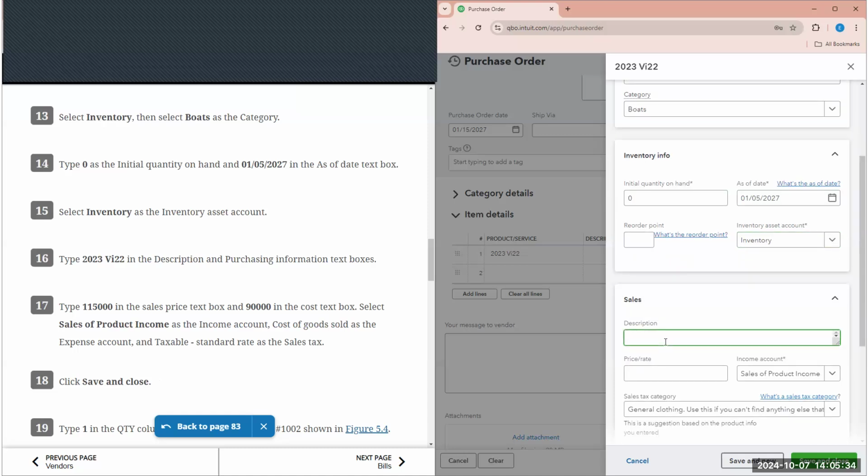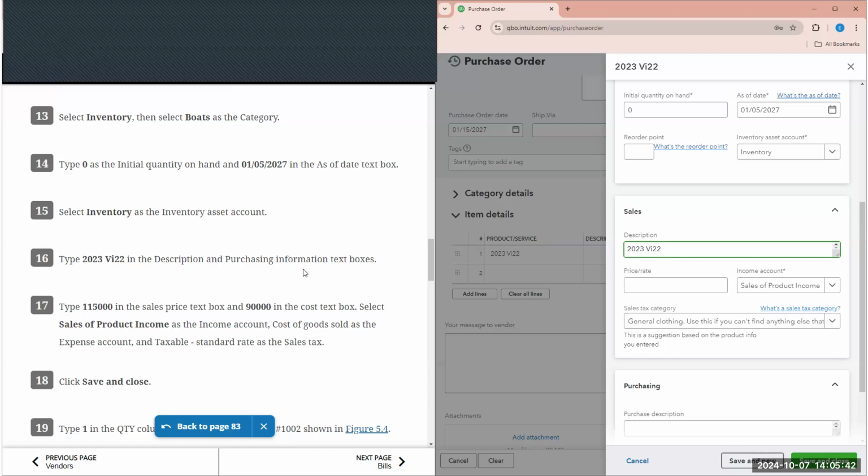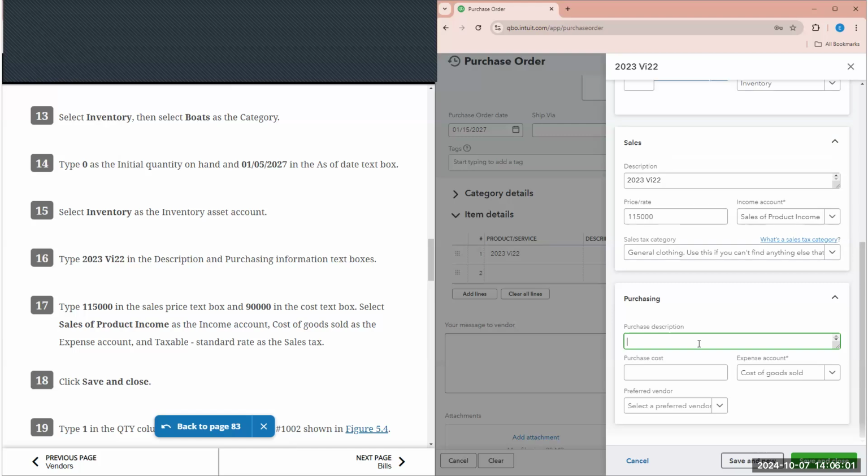And then for the description and purchasing information, we input the same thing, 2023 VI 22. Right now we have it in the sales section, so we'll stick with the sales section, 2023 VI 22. The sales price is $115,000. And it wants us to select sales of product income as the income account, which it already is. We scroll down to the purchases and we input the same thing, 2023 VI 22, and the purchase cost is $90,000. And it wants us to select cost of goods sold as the expense account.